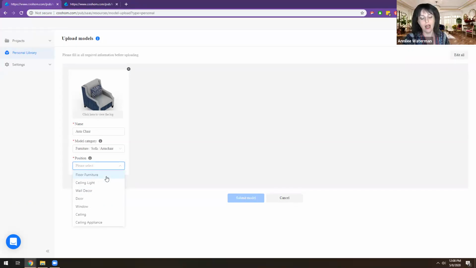And then if you want your own windows or doors, then definitely make sure you choose door and window in these categories, and then it will act just like the rest of the doors and windows in the public library. So you can drag it over and it will pop into the wall.